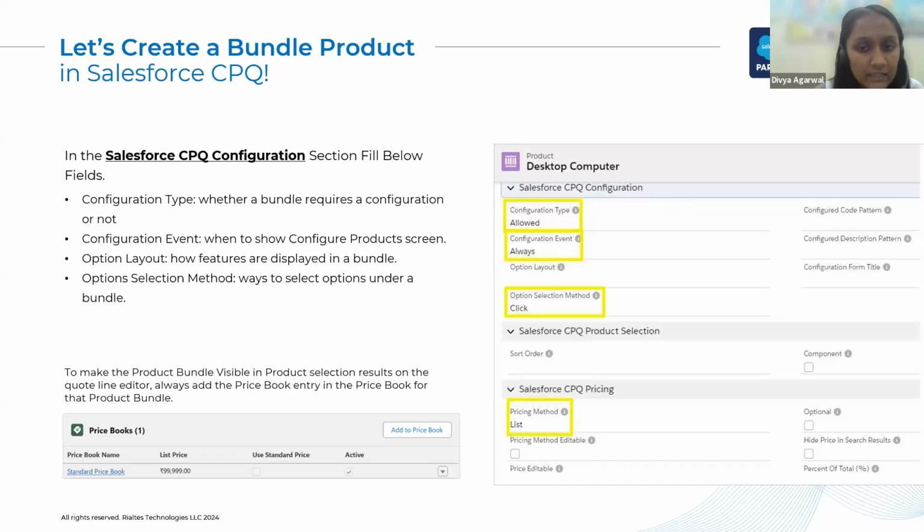Configuration event is upon what the sales rep will be able to configure the products. For example, upon save, upon load, upon edit, etc. So depending on the business use case, we can have values in it. Then we have option selection method. Option selection method can be click or add. This is all option selection method and option layout.